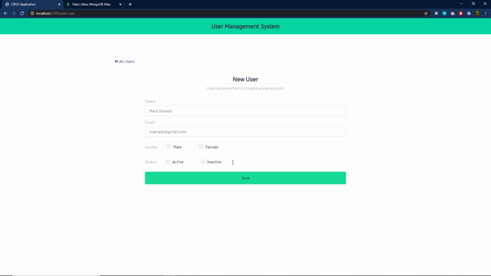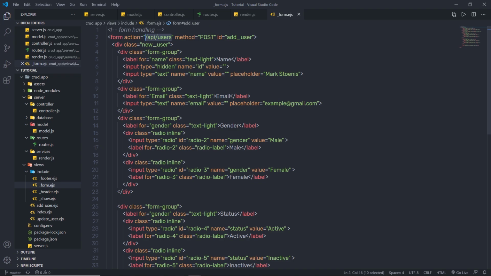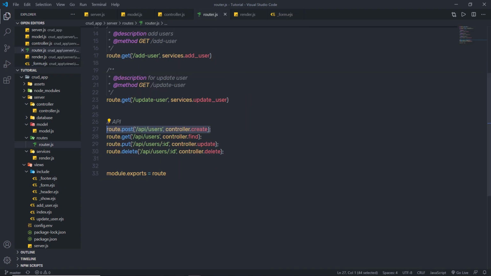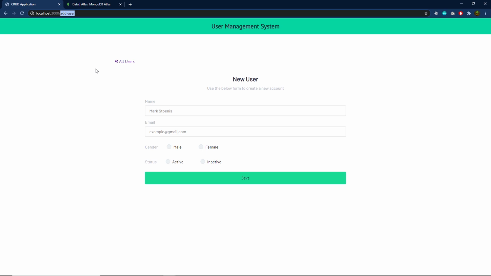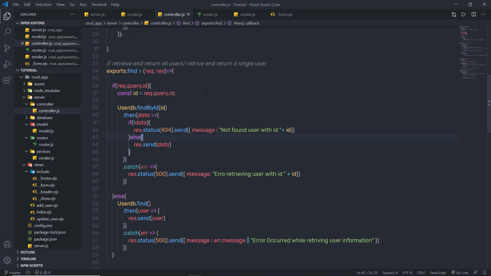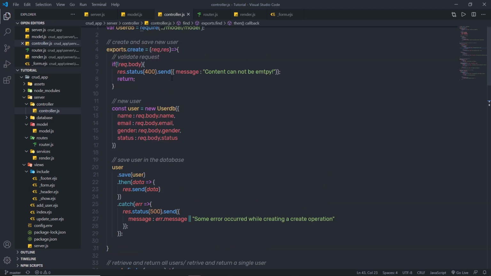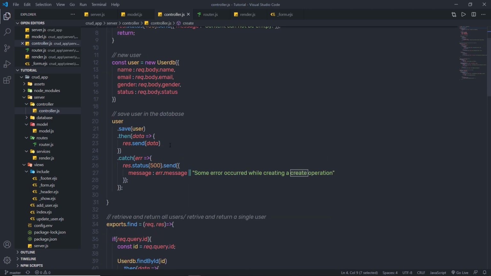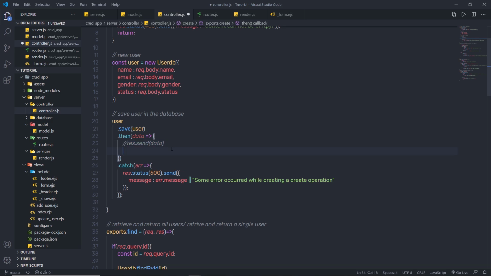So what I want, when I click on the submit button of this form, I want to redirect the user to this URL. And as you know, on this URL, I have this post route. So I'm going to just execute this post route and create and store this data in the MongoDB database. And then I'm going to redirect the user back to the add users. So if you just open the controller.js file, you can notice inside this create, I'm going to return the data as a response. But now let me just redirect the user to the specific page.